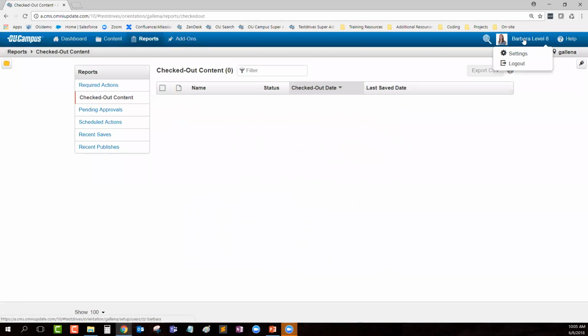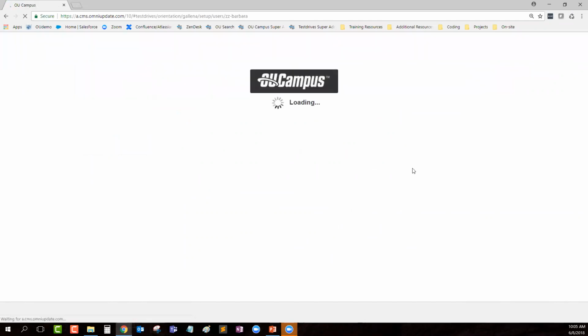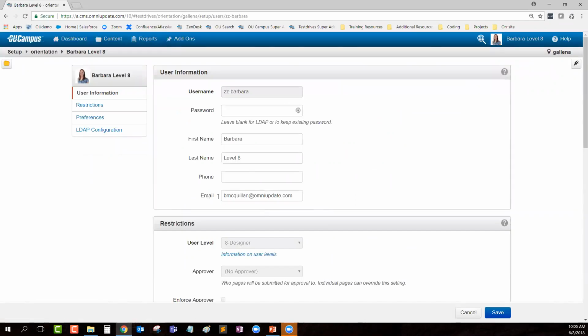Continuing down, hovering over my name, I have my settings option. This will bring me into my individual settings for my user. So I can make edits to, say, my phone number, my email address, and so on. This is also where I would go ahead and log out.